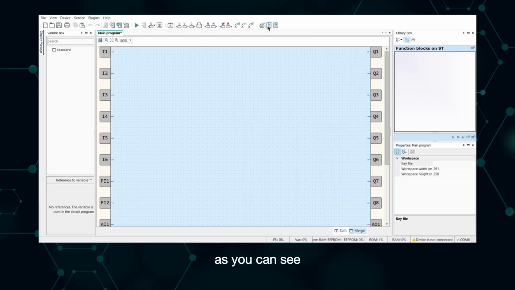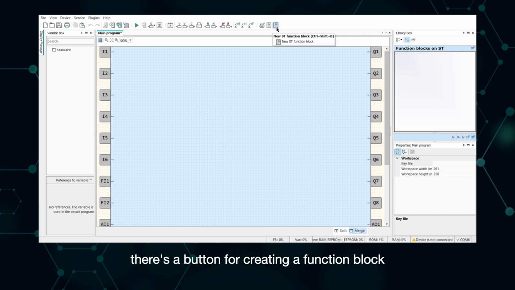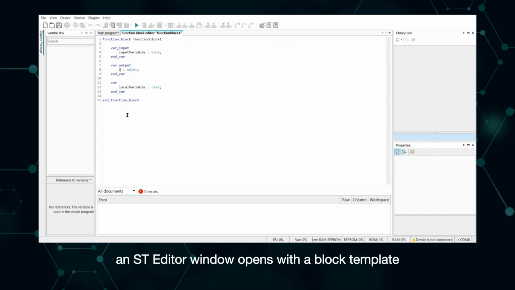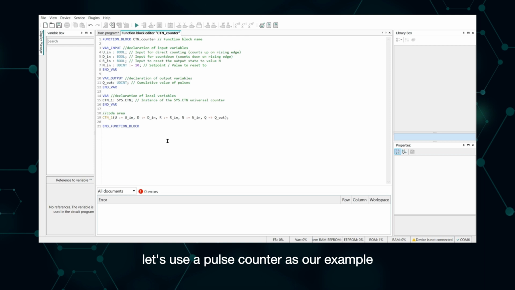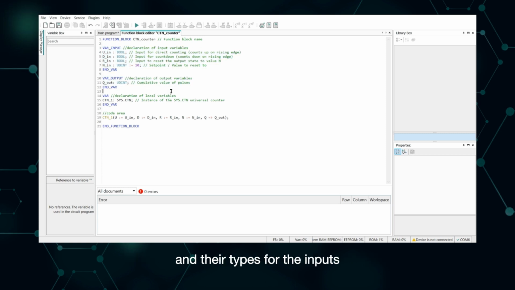As you can see, next to the button for creating an ST function, there's a button for creating a function block. When you click it, an ST editor window opens with a block template. Let's use a pulse counter as our example. First, we declare the name of the function block. Then we define the input and output variables and their types.